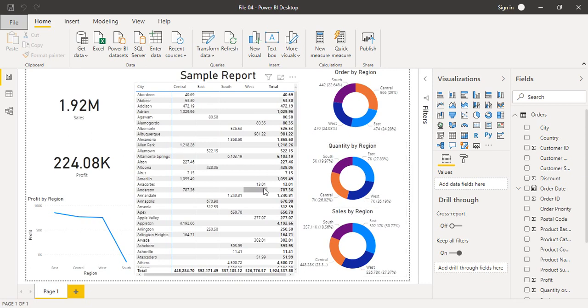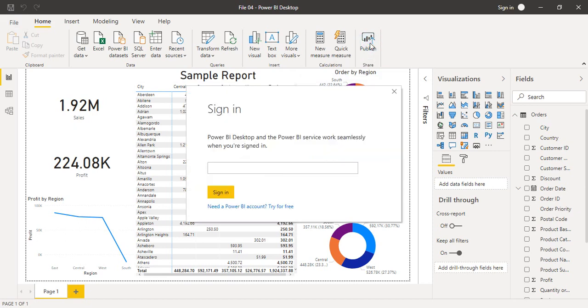Now in this video we are going to see how we can actually publish this report to the Power BI service. For that purpose we have an option called Publish right over here. We can just click on it and you are required to sign in.